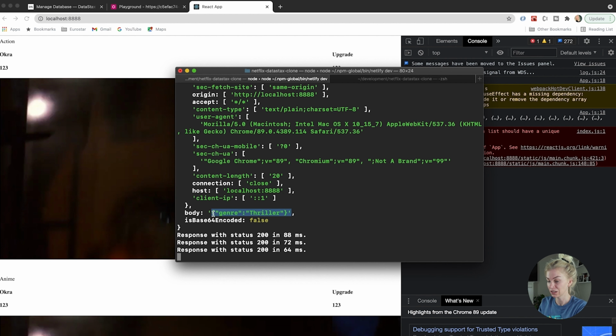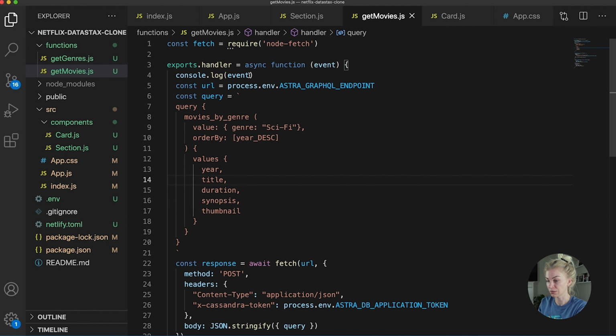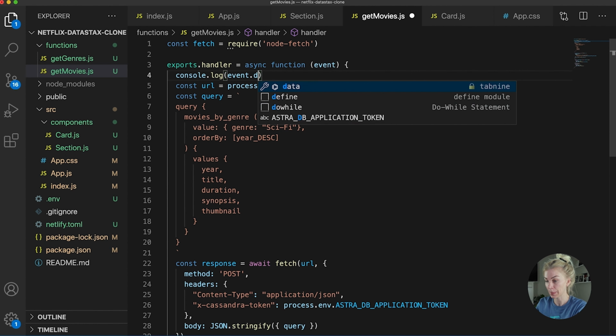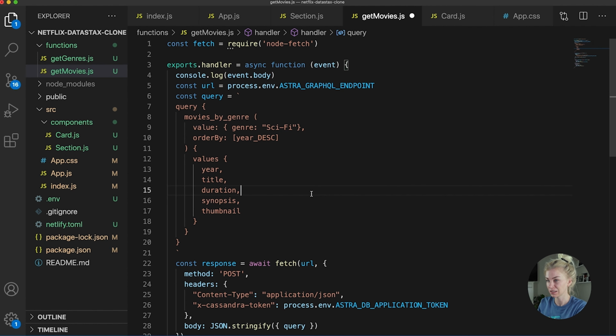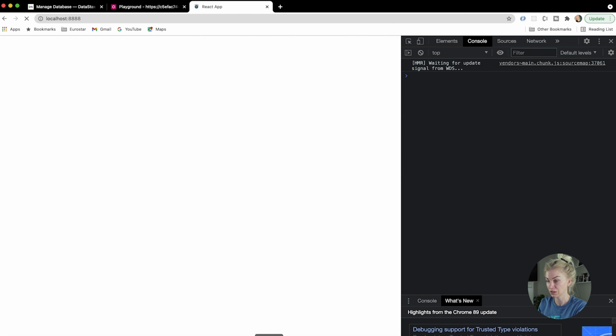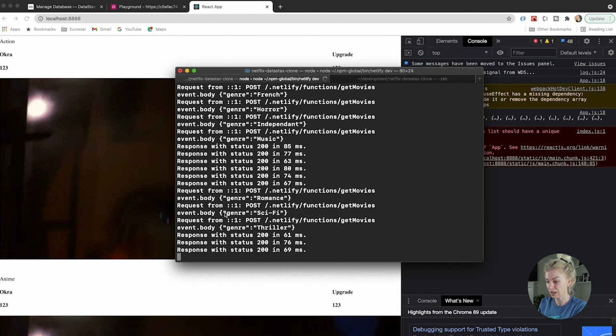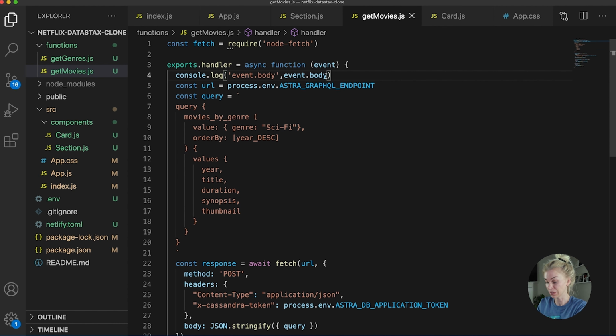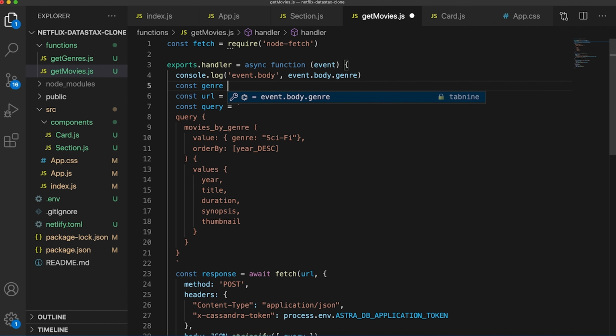The body, genre, thriller. Okay, so that's what we want. We want to get this word right here. So if I go event body, let's actually make it clearer that this is what is coming back. Once again, we just need to refresh that page. So now event body is genre romance. Great. So obviously if we want to get genre, we would have to go like that. And I'm just going to say this is const genre.